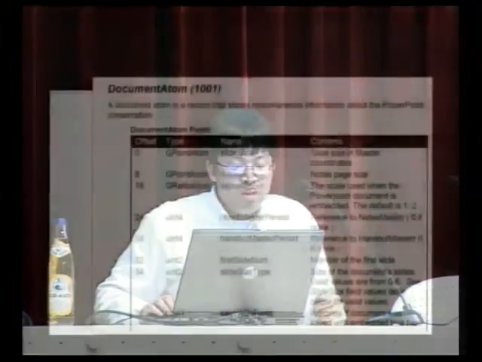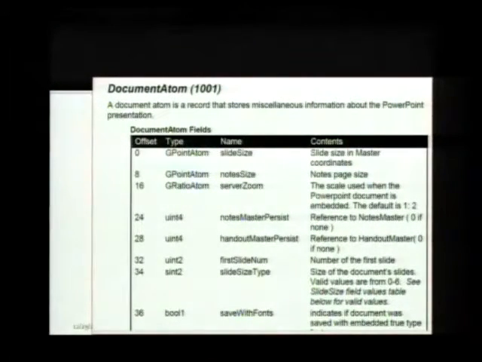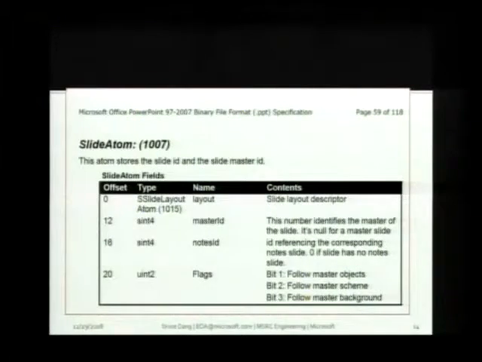So this is an example, like the document atom, which is the second one on the list, 3EA. Here it is, this is a spec. This is a copy and paste from the official PowerPoint spec. And so this is just a structure. So you just type that out and you read it. That's it. This is a slide atom. They show this. That's what it is.